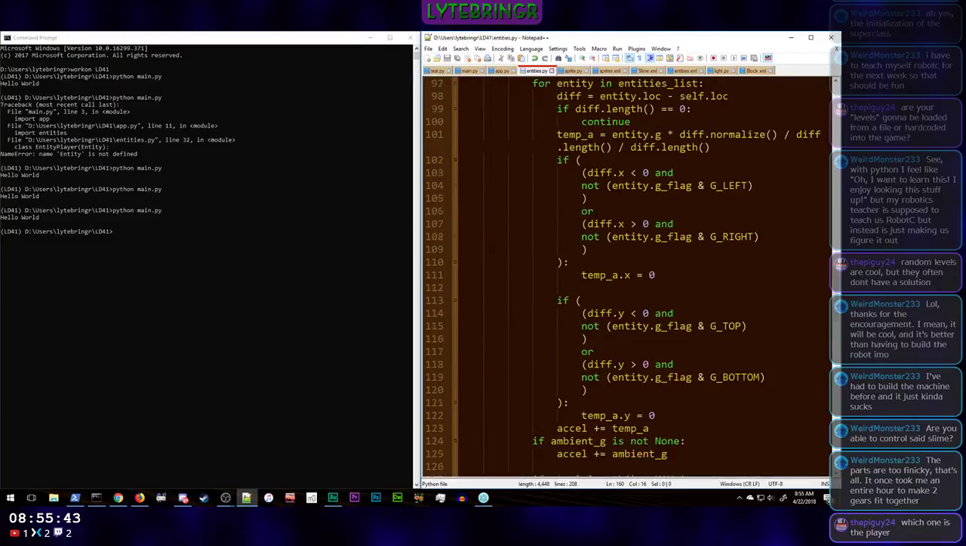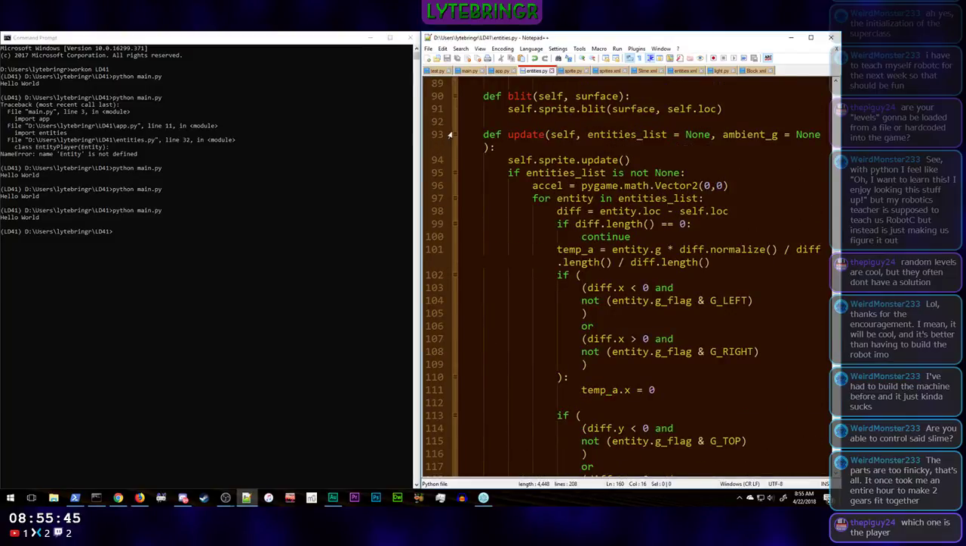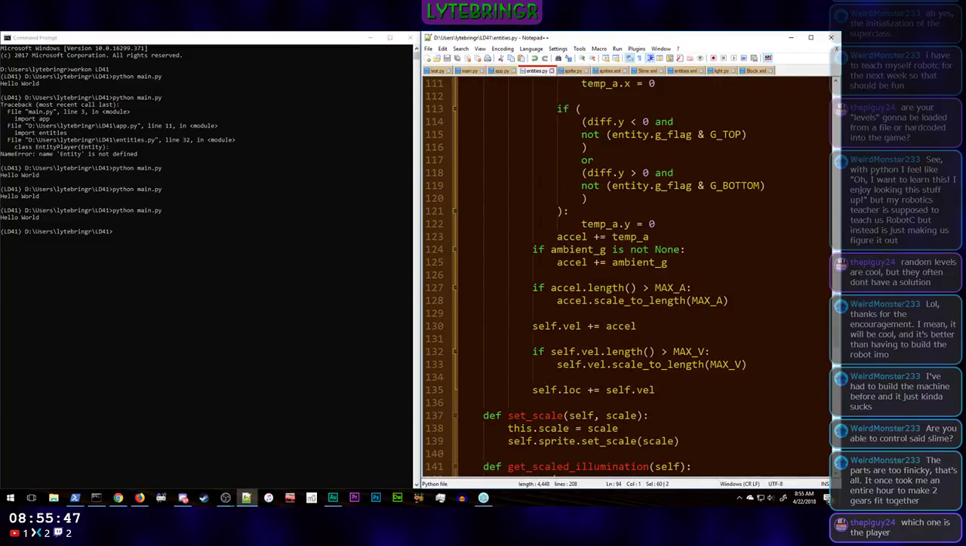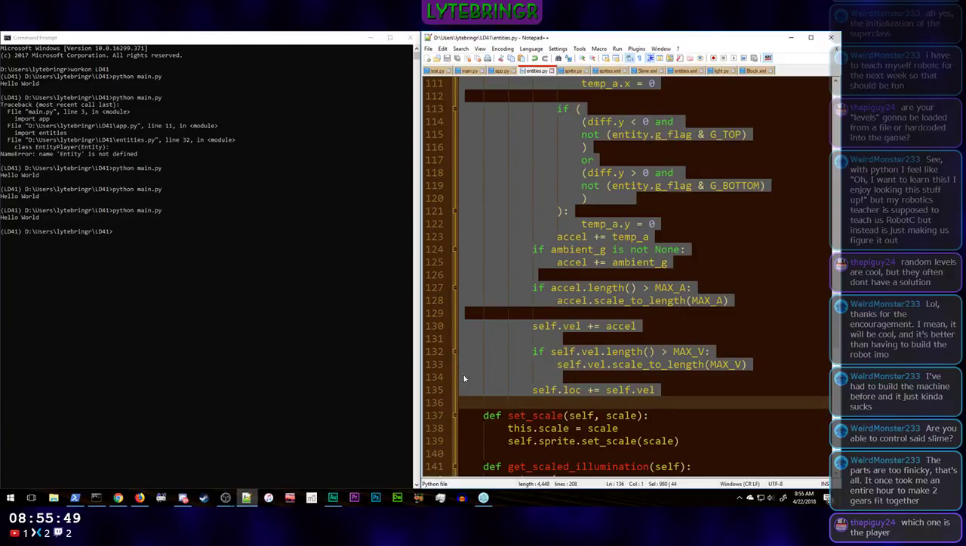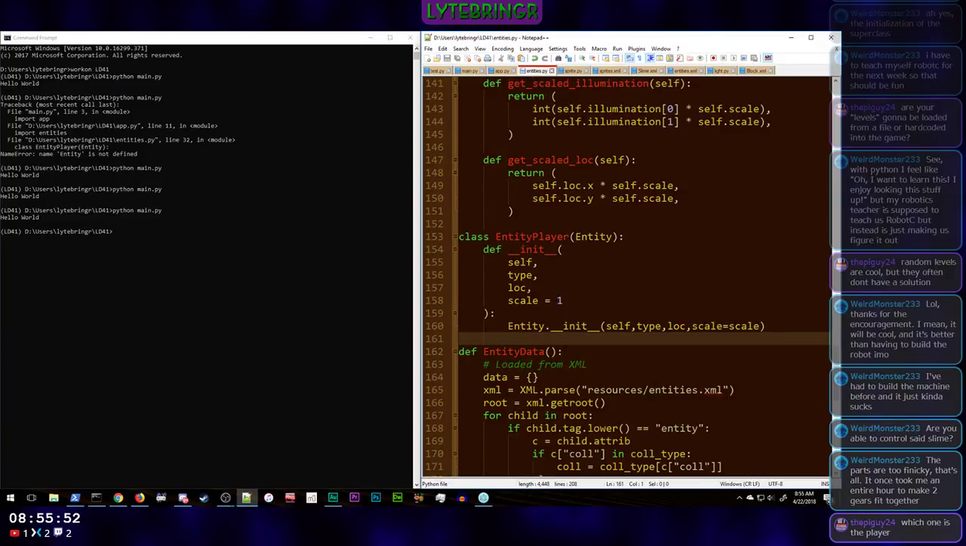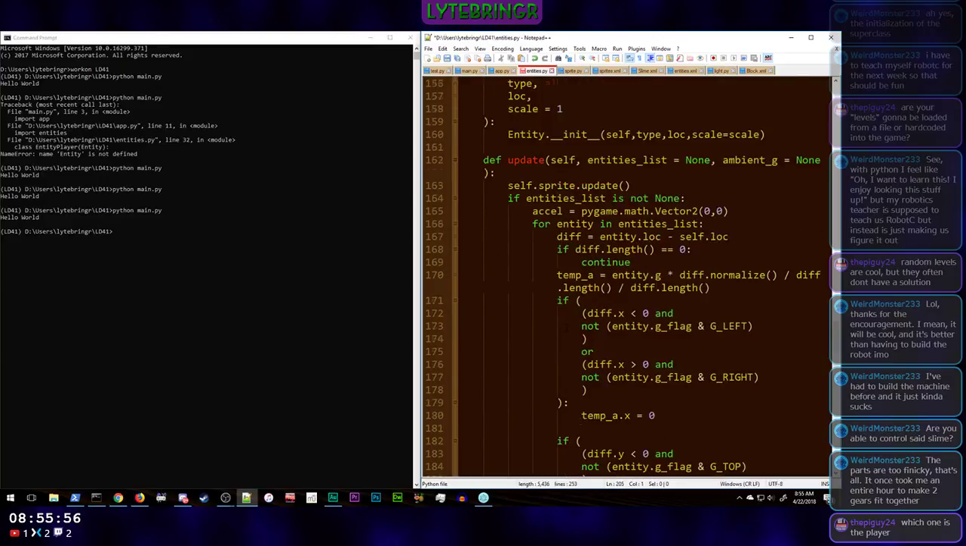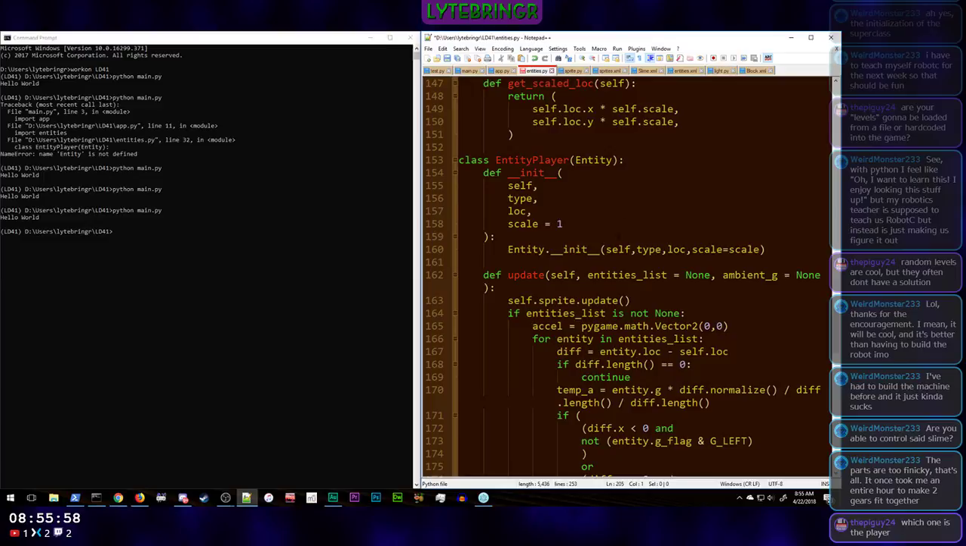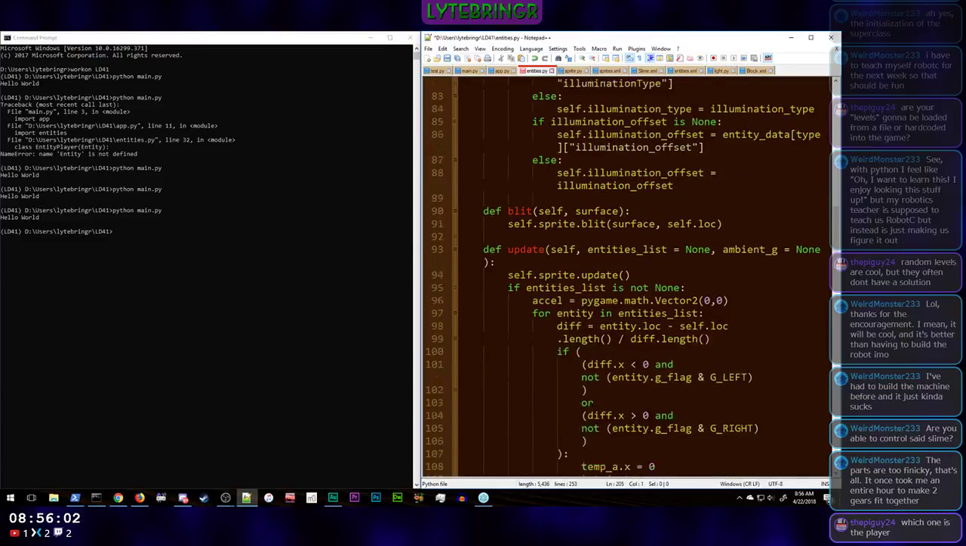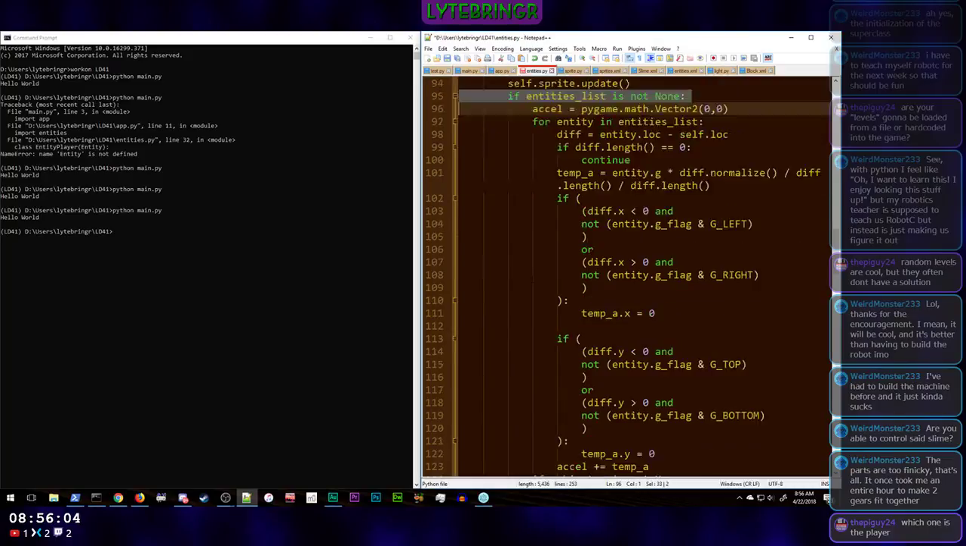Okay, so now we're going to override the update function. Such that the player update is different from the non-player update.